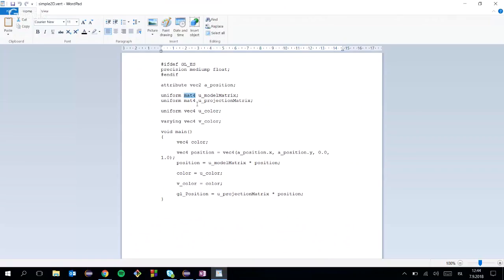mat4 means it's a 4x4 matrix. And I use this model matrix to multiply with the position that I get in, to basically make a new position, which is now in global coordinates. So this line here is me switching from local coordinates, which I get in here through a position. I set a position x and y, and then I put a 0 in here because this is a 2-dimensional shader, so I'm just wiping out all the z values. Once I've done that, I have a 2-dimensional local coordinate, and then I multiply it with the model matrix and get a 2-dimensional global coordinate. So the model matrix is what I change if I want to draw in a different place.